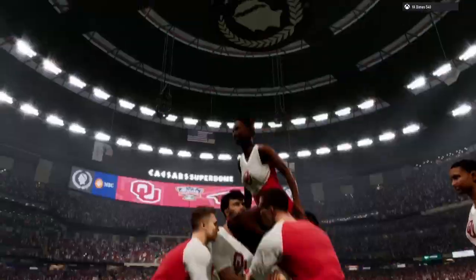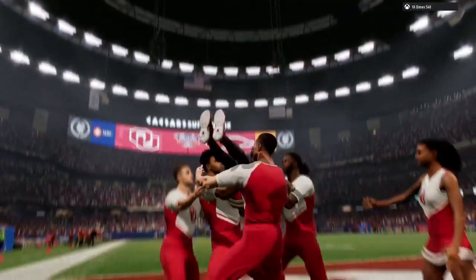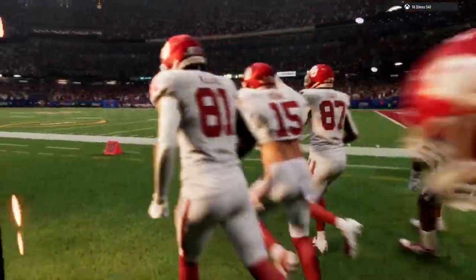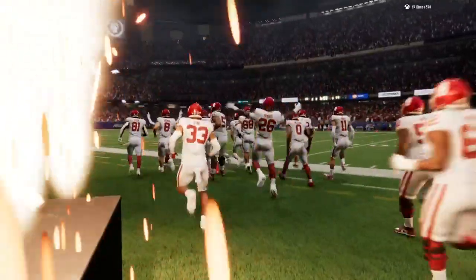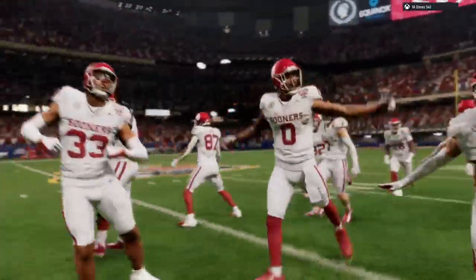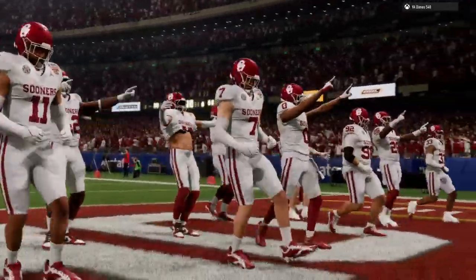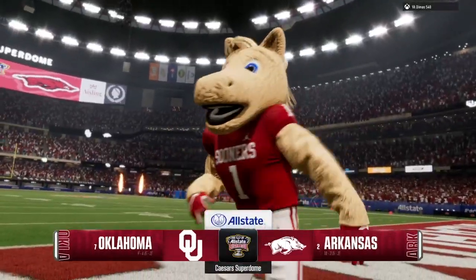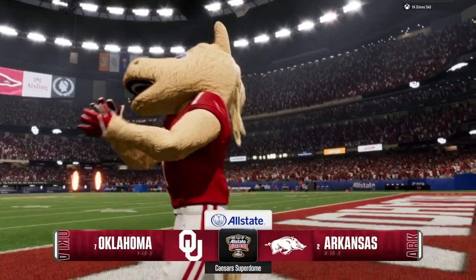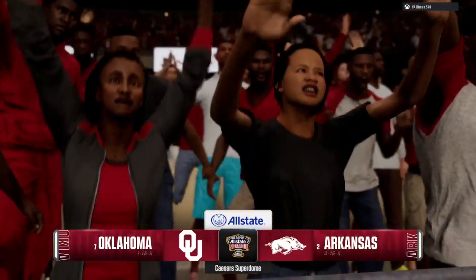As we'll see, the number 7 seed in this playoff, the Oklahoma Sooners, taking on the number 2 seed in the playoff, the Arkansas Razorbacks. For EA Sports College Football, I'm Chris Fowler, here in the booth with Kirk Herbstreit. And here we go, a college football playoff quarterfinal game. Only one team here can keep their championship dreams alive.